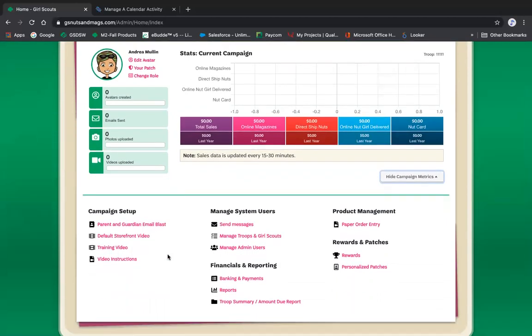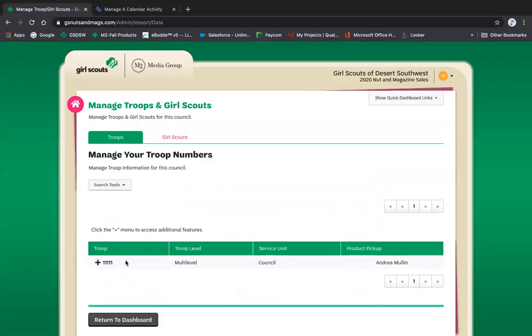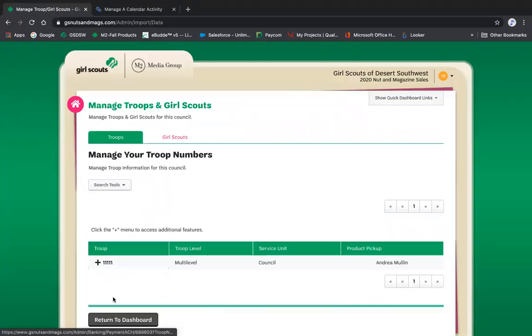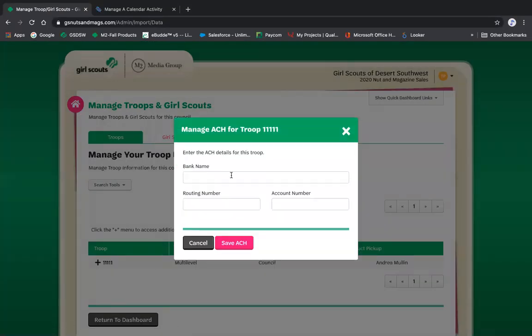Now, the next task that I ask that you all do as soon as you get logged in is to enter your ACH information. You'll go to Manage Troops and Girl Scouts. From here, you will see your troop number. Click on the plus, Manage ACH, and fill in the information here.